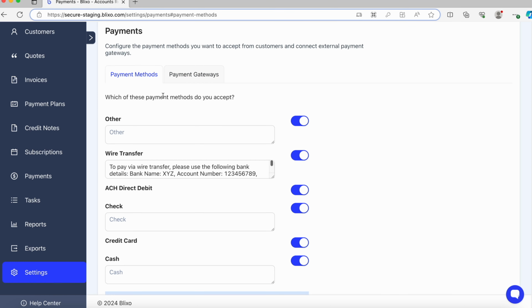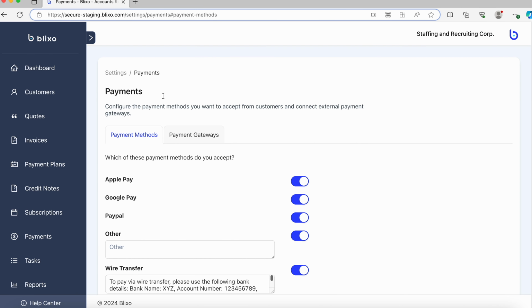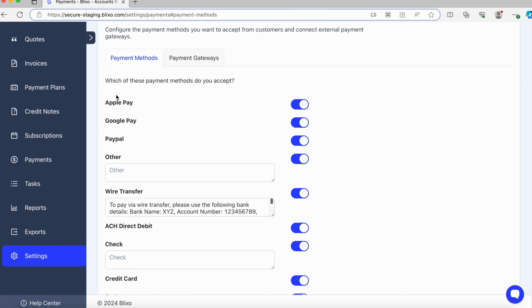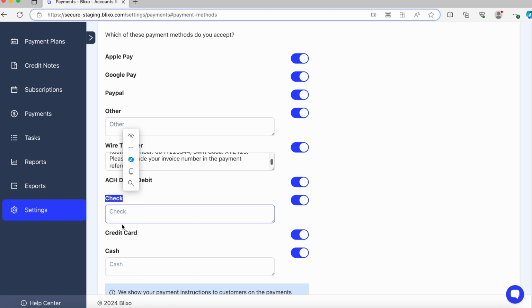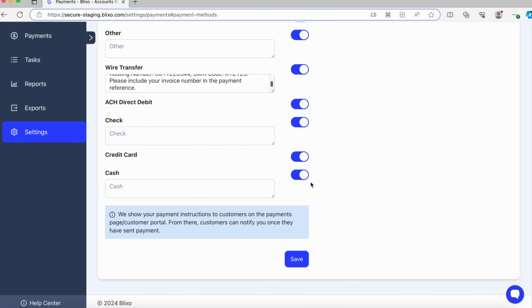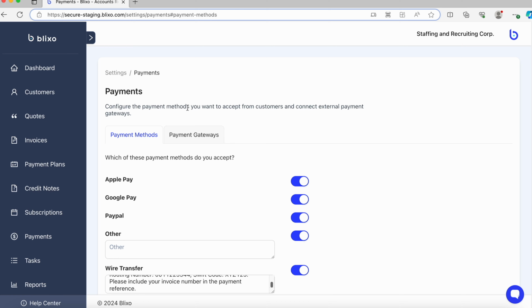These are payment methods that Braintree supports: Apple Pay, Google Pay, PayPal, Other, wire transfer, ACH direct debit, check, credit card, and cash. You can turn on or turn off each payment method by clicking on its toggle and then clicking the Save button. Voila! You have successfully set up payment gateways and configured payment methods on Blixo in just a few easy steps.